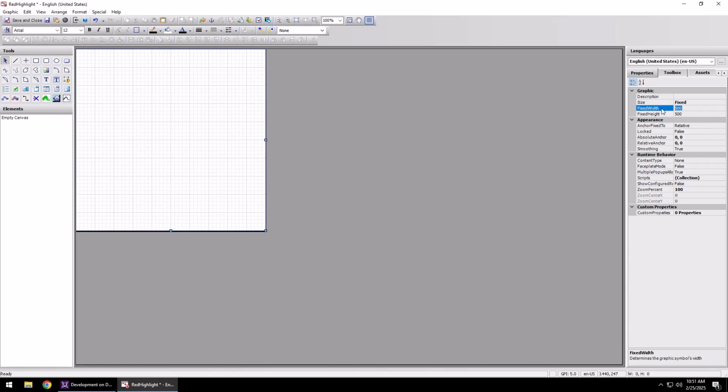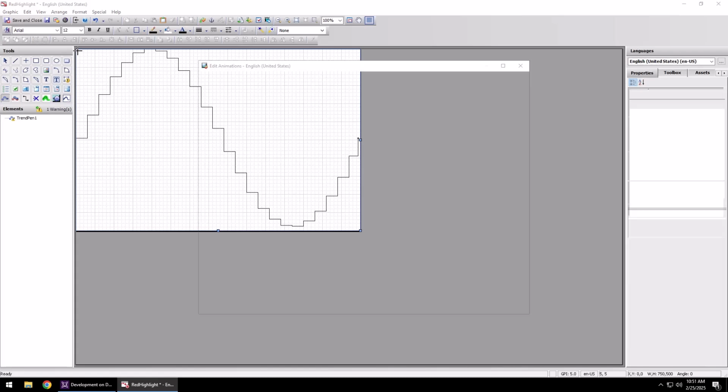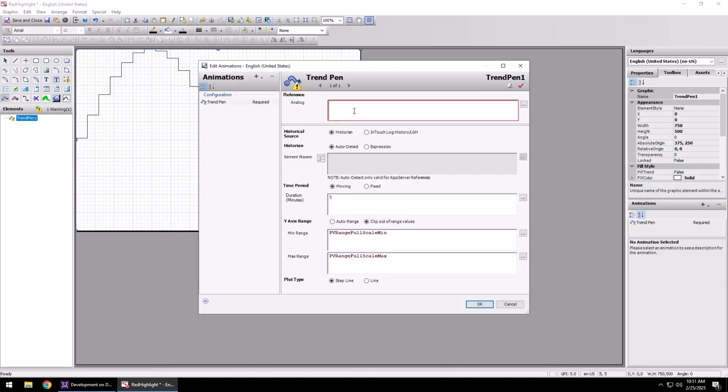I'm setting a fixed background to give me a clear workspace, simple 750 by 500. Going to go with the trend pin, okay, and we'll be doing a layering effect. The first layer I'm making, it'll actually be a different order, is going to be a black trend. I have a test object and it just changes values every second. So I'll make the range 0 to 60.